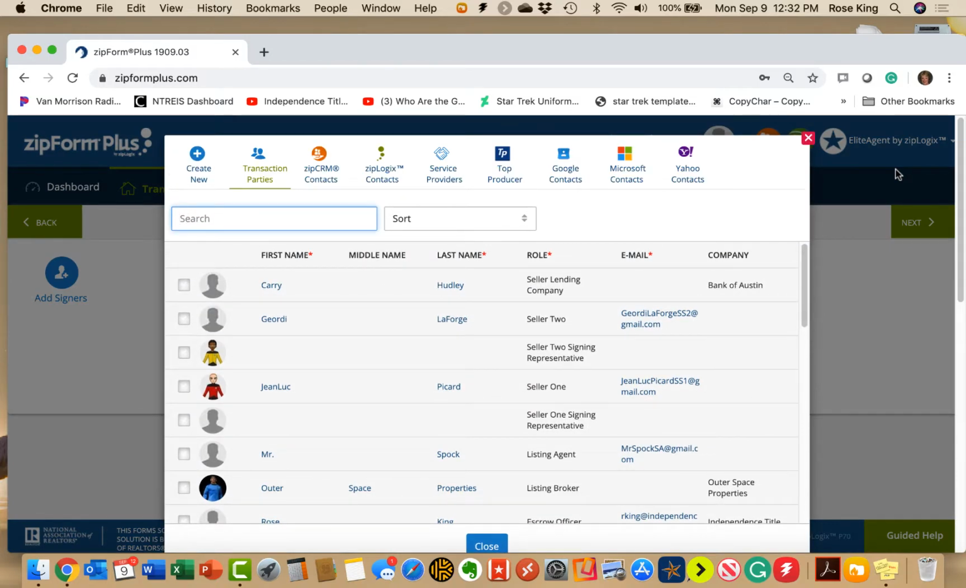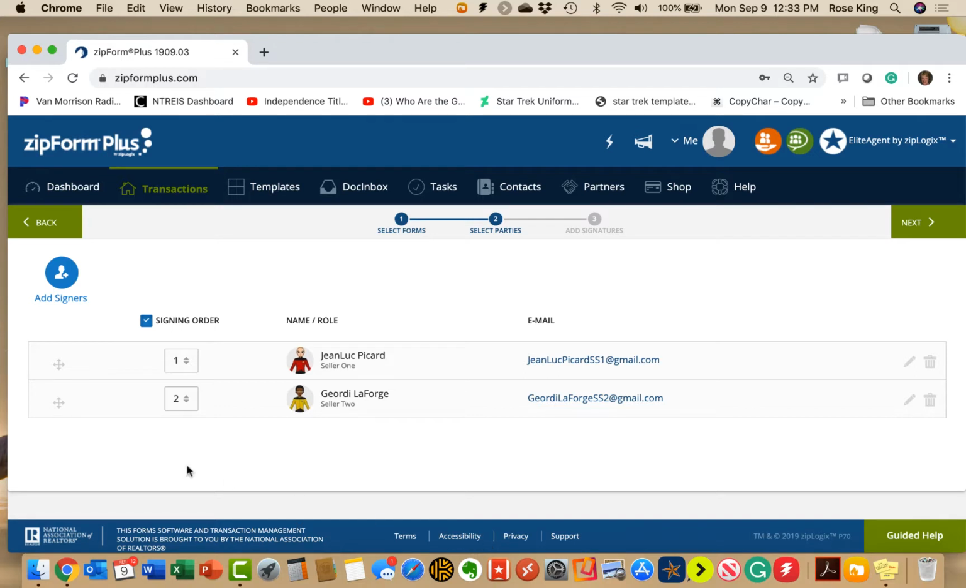What parties will be involved in this transaction? To keep it very simple, I'm going to select Jean-Luc Picard, seller number 1, Giardi LaForge, seller number 2. Click on Close. I'm going to give them both signing order number 1. As you've learned previously, you can do it here, as I'm working through the wizard to move from Zip Forms to DocuSign, or I can set my signing order directly in DocuSign. I'm going to click on Next.